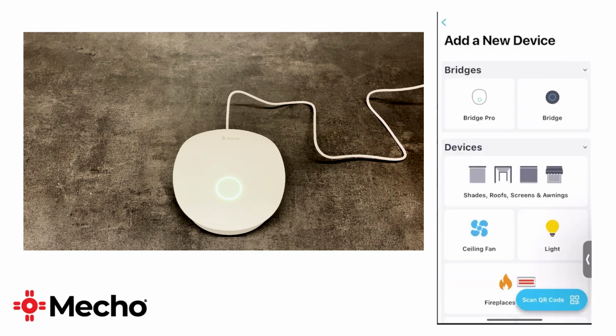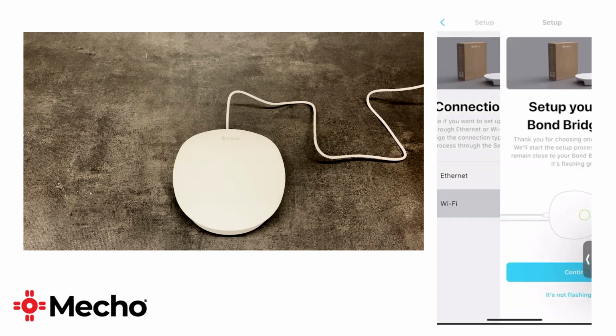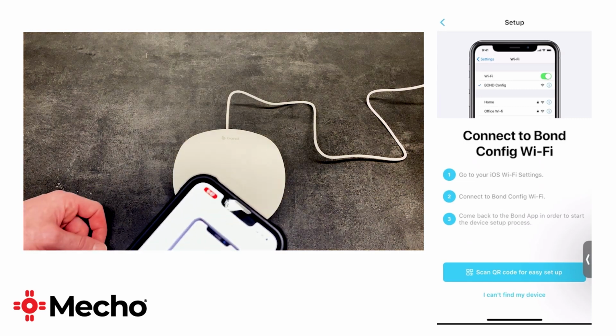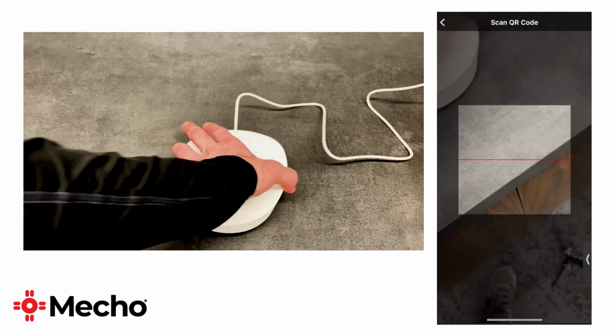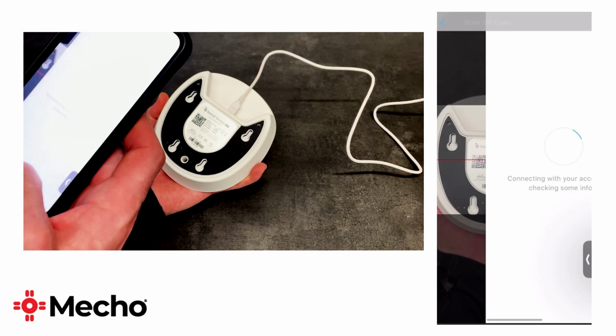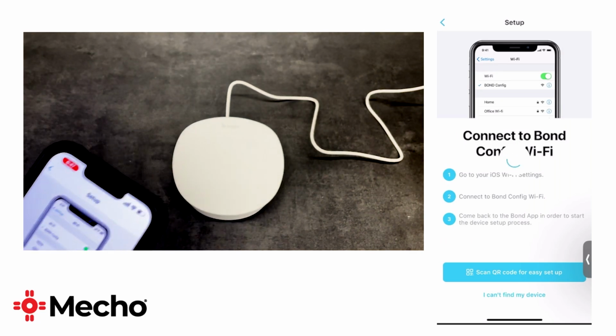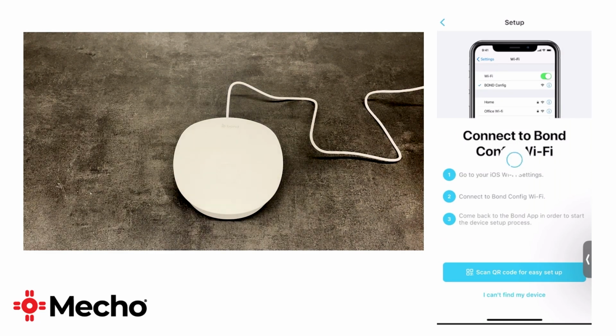Press the plus button in the upper right-hand corner and repeat the process of adding the Bridge Pro, selecting the Wi-Fi setup, and scanning the QR code on the Bond unit. Since the BondBridge Pro now has the most current firmware installed, you won't see this update firmware step and will instead be guided to the About Your BondBridge Pro setup page.